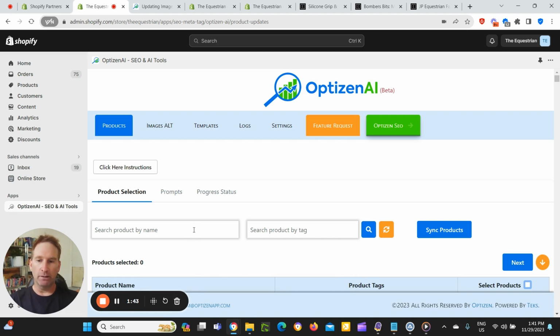Now, when you're actually updating images, obviously many products will have more than one image. So the way it works is it will update every image associated with that product. So if that product only has one image, then it will update that one image. If your product has 5 images, it will update all 5 images with an alt attribute.